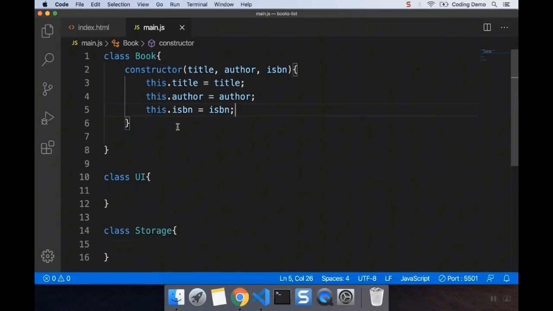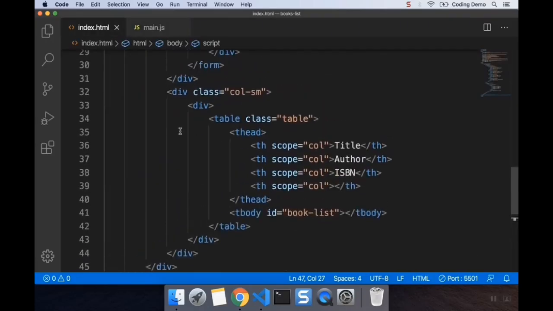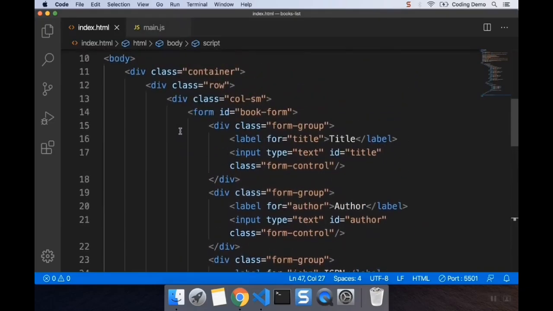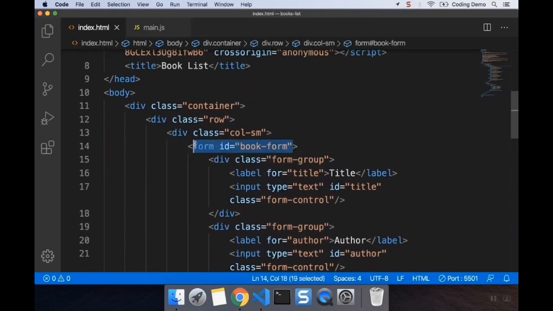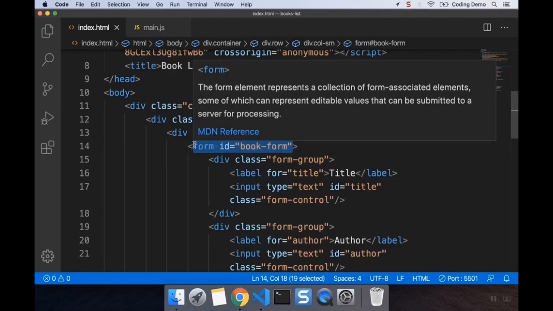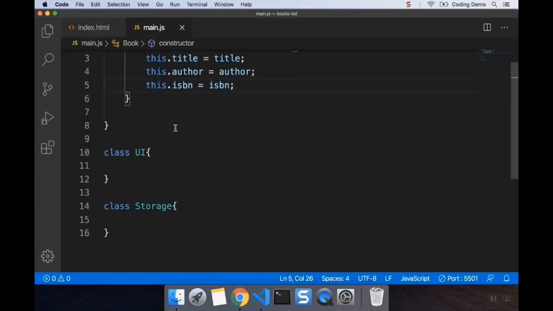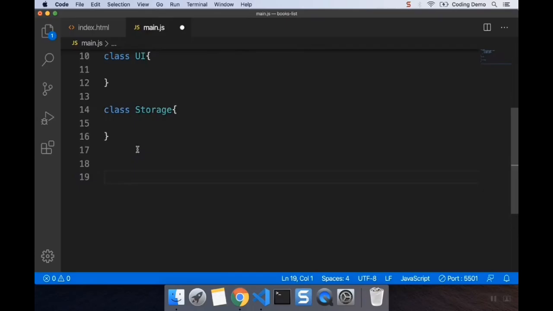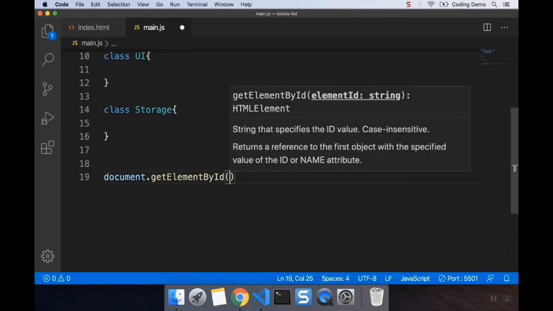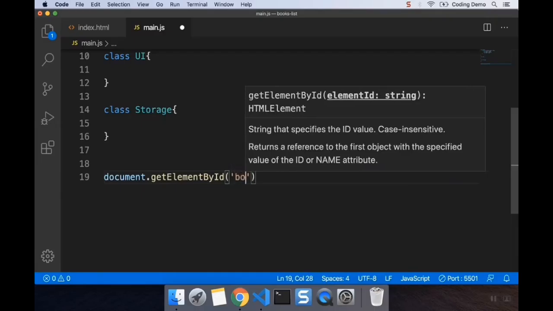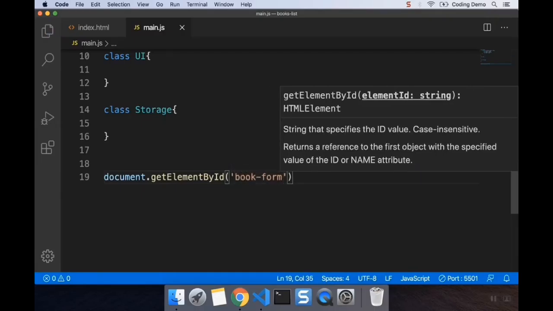So if you go back to the HTML file, scroll a bit up. So we have a form with an ID of book form. So I'm going to be attaching an event listener for submit. So submit is an event that we listen to on the form element, right? So let's go back and get this first. So I'll just create some space down here, and I would say document dot get element by ID, and book form, because that is the ID that we have given to the form.